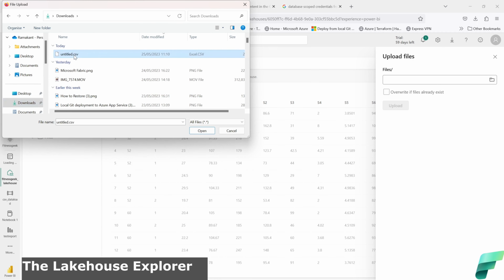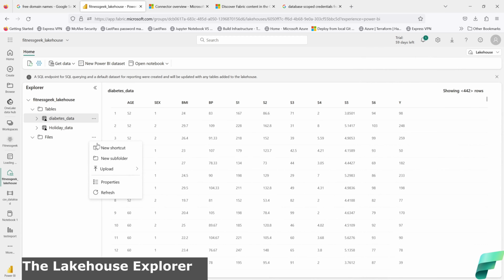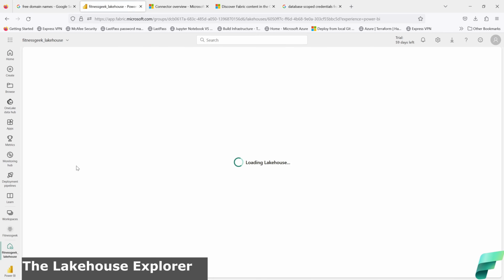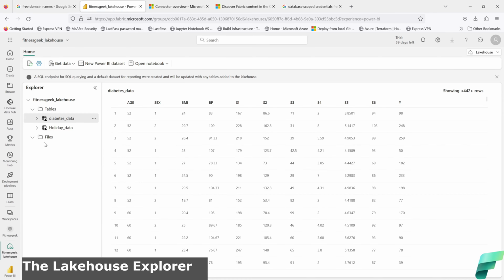I tried to load the same data set again, just to check whether it was completed successfully, and it did. I'm still unable to see it under the files. I tried multiple refreshes and I still could not see it.